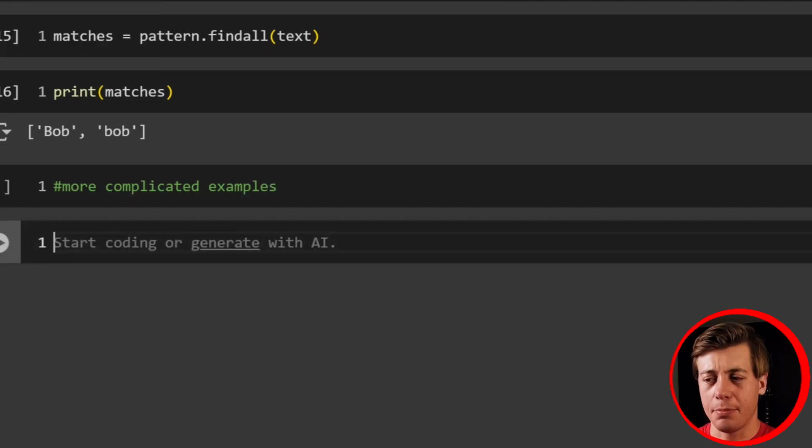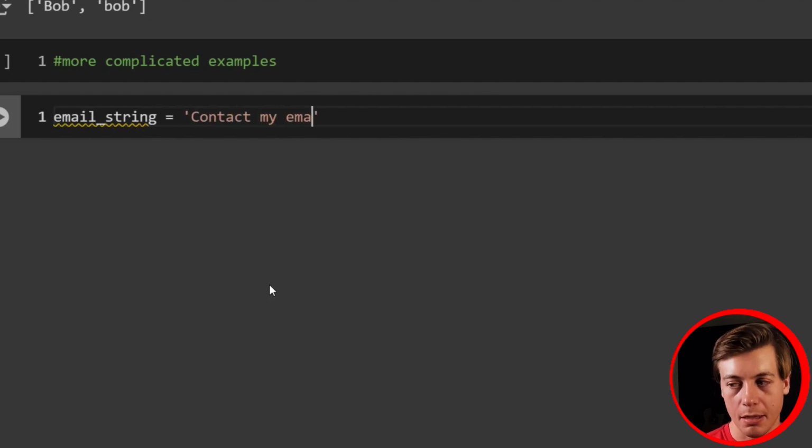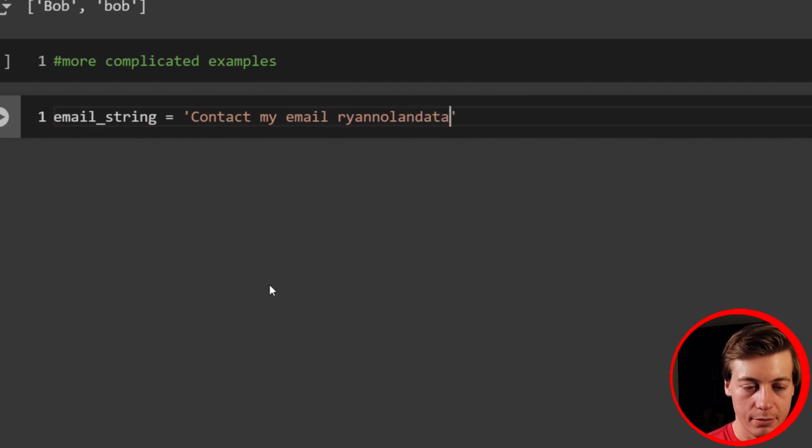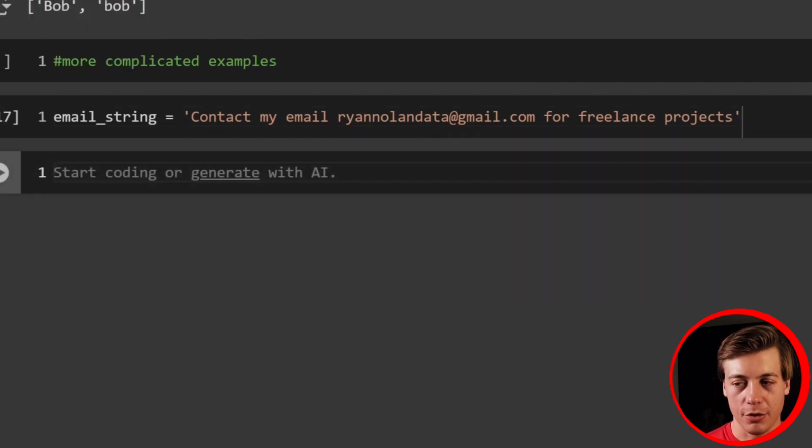So for our first example, this is a classic one. It's going to be matching email addresses. So what I'm going to have in this string is email_string. We're going to say equals "contact my email, RyanNolanData@gmail.com for freelance projects", which if anyone's watching, I am taking on some freelance projects right now. Awesome. So we have that email string.